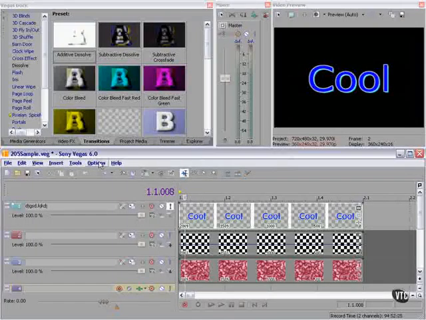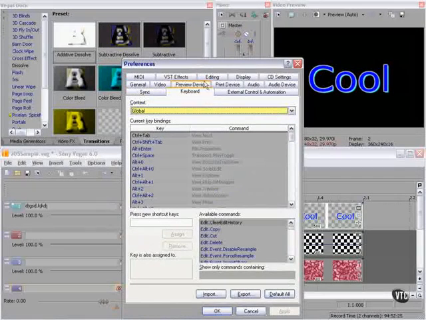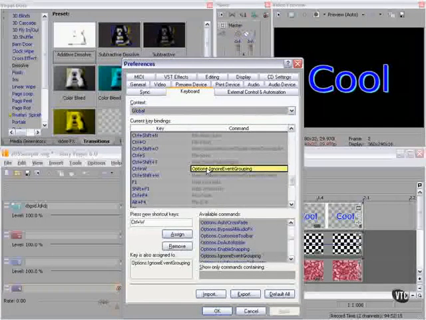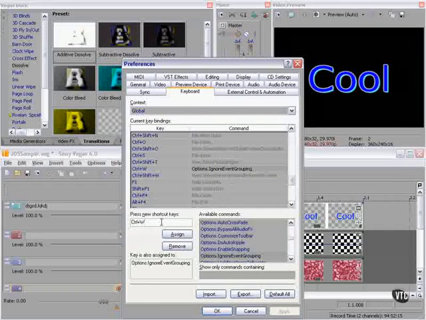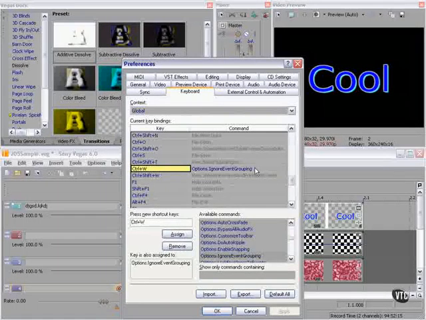You'll recall from our journey to Options, Preferences, Keyboard that we can control all of the different key bindings that Vegas has. Scroll down in the command list until you find the command you wish to change, and then put the new keystroke combination right here and click Assign. That's exactly what I did with Control-W. So now Control-W will act as a switch for ignore event grouping.